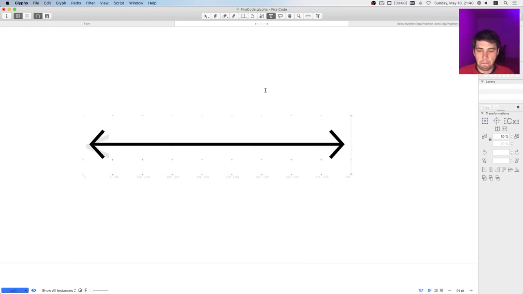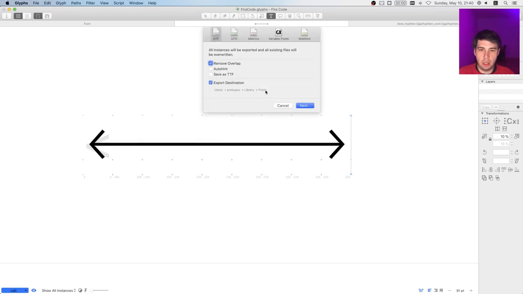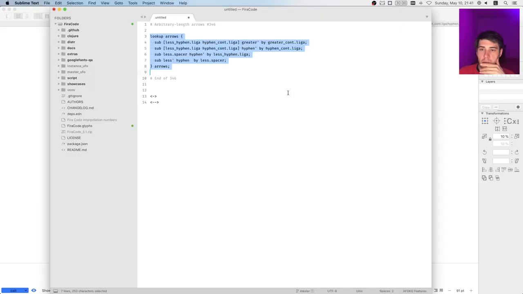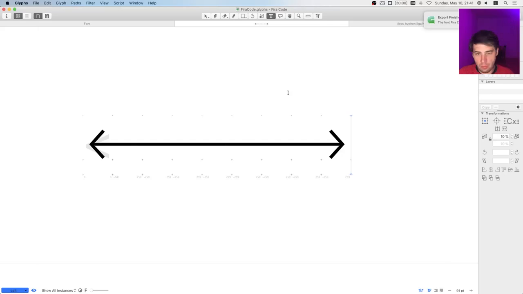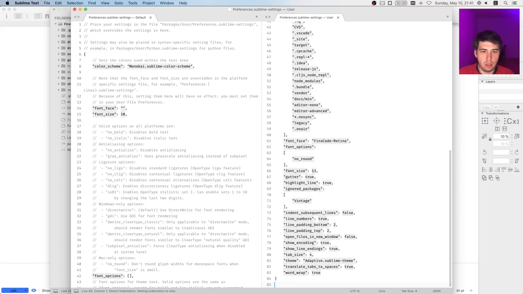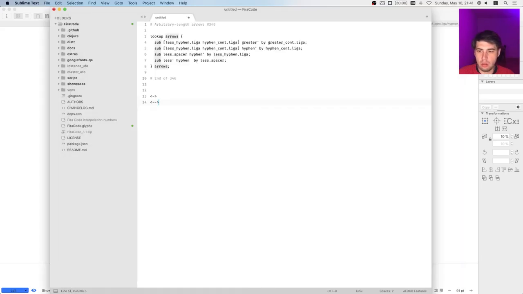Okay, the bold works as well. Okay, the first thing we need right now is let's just test it, right? So I'm exporting directly to my system folder, and I will need to restart Sublime. Let's see. This is Fira Code, right? Yeah, this is Fira Code.